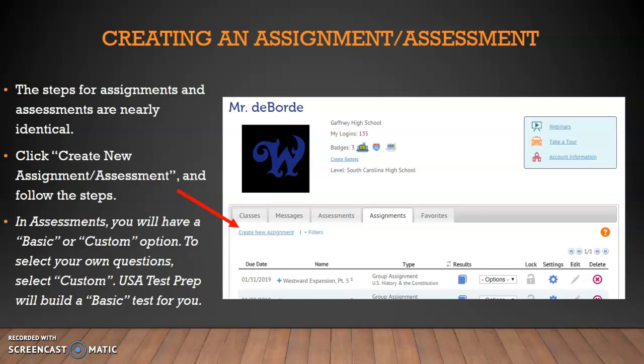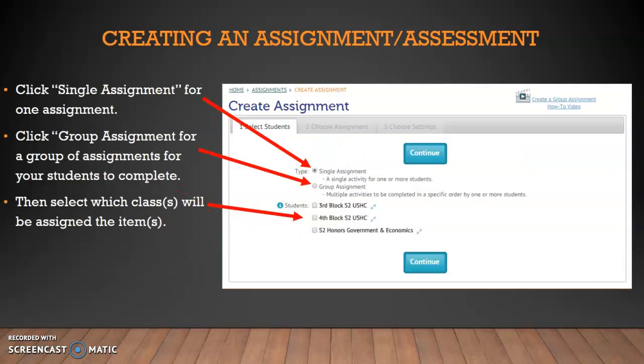Basic is going to be selected randomly from USA Test Prep's bank of questions. It'll be multiple choice only. Custom, you go through and hand select, hand click the questions you want. You can add performance tasks like matching items, drag and drop, videos, games, etc. So that's a really great option if you really want to customize what your students are going to do.